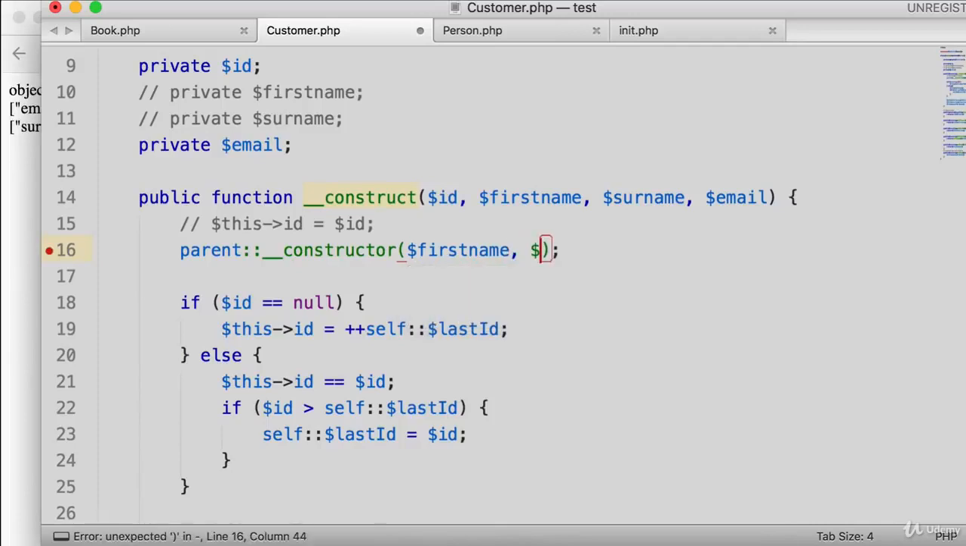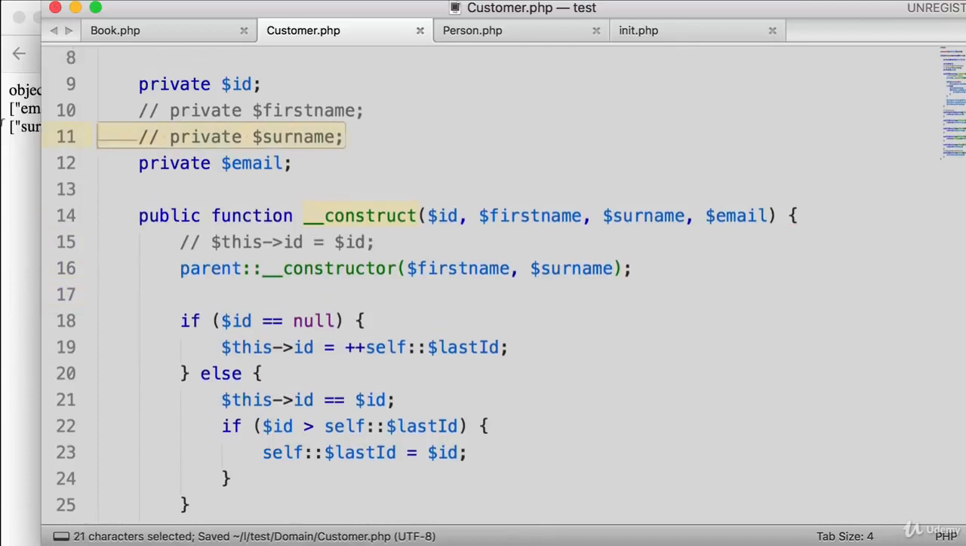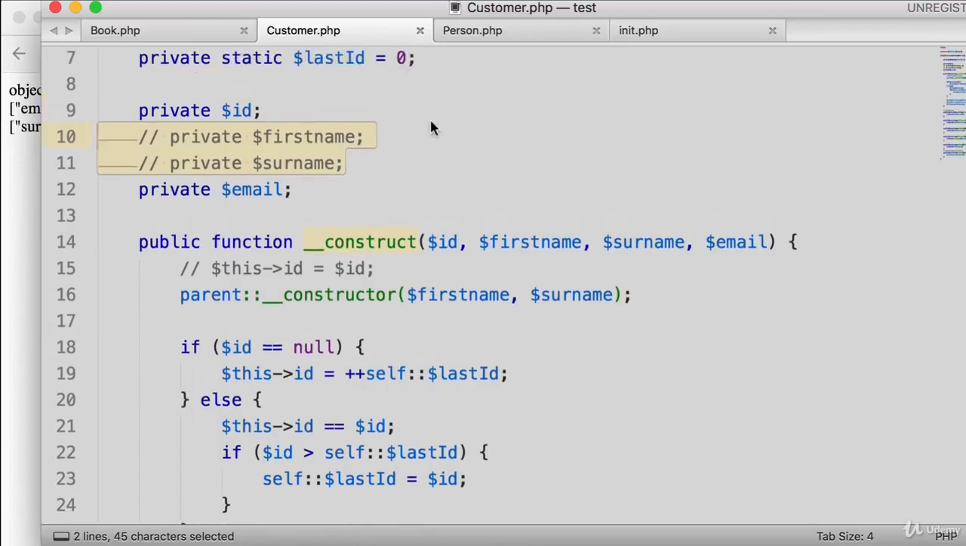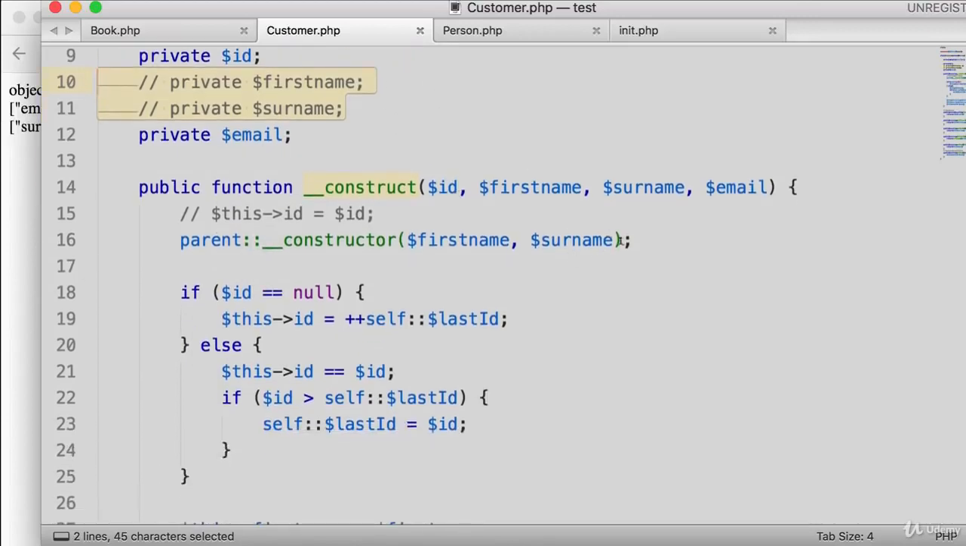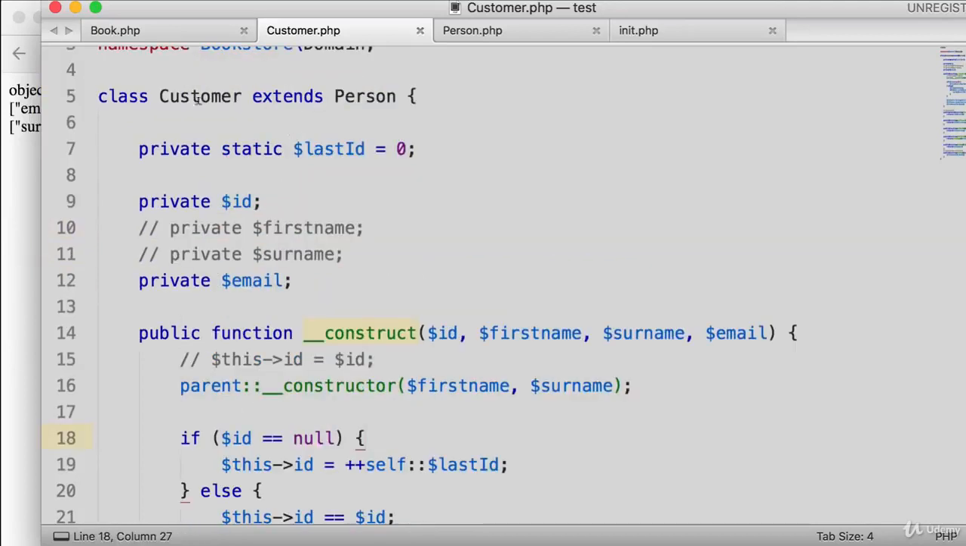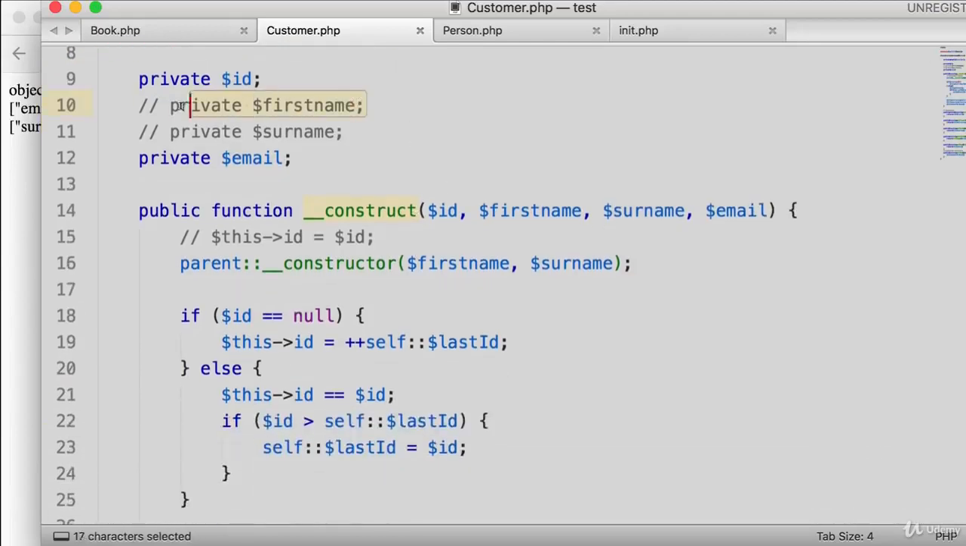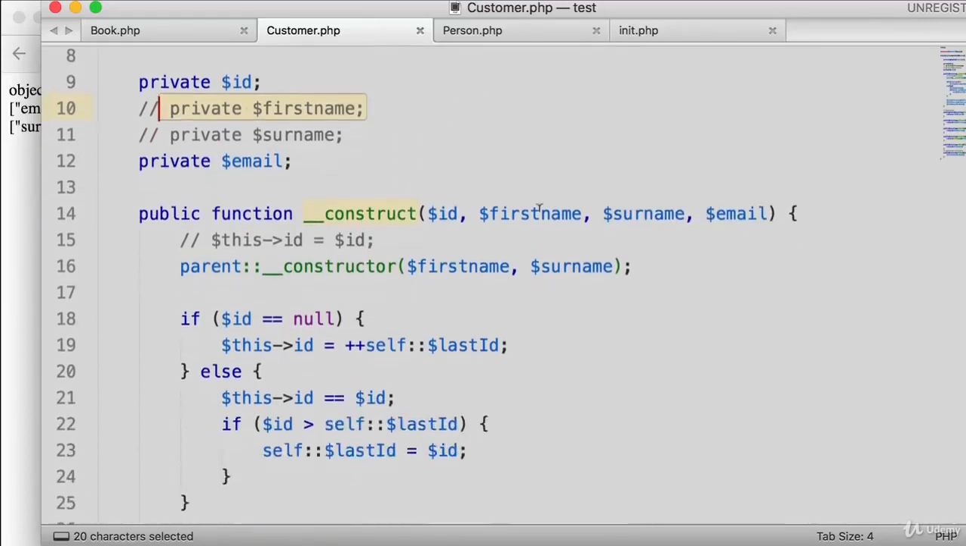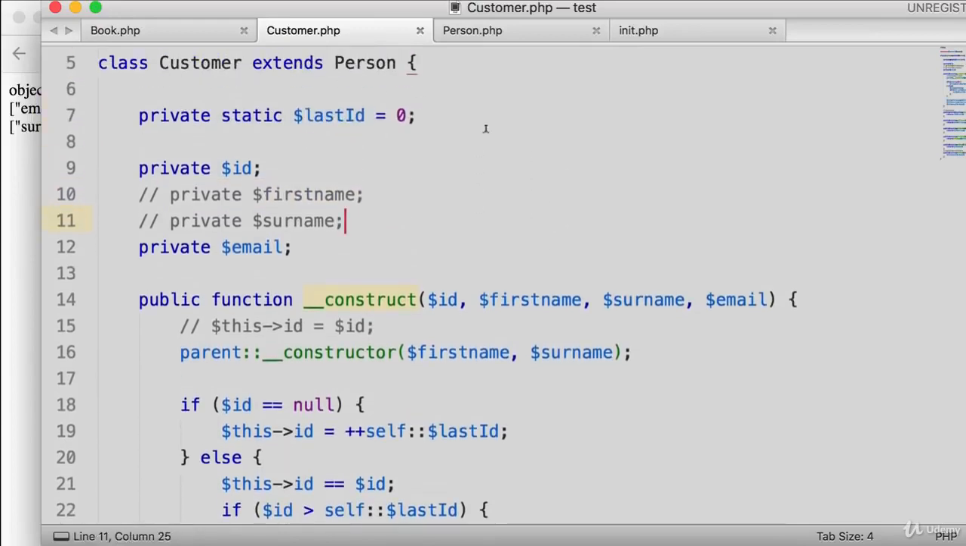First name and then surname. Awesome. So not only that, we are depending on parent for the first name and surname, we are depending on parent to process this data as well. So now if any other class needs to extend the person so that they can use the first name, last name, these properties and methods, they don't have to write it down. They can simply extend and it works. Okay, so this is how it works, extend, and this is inheritance.